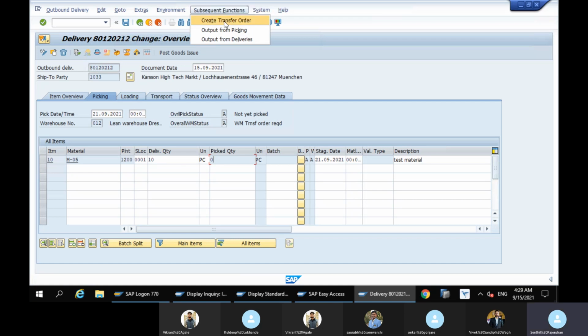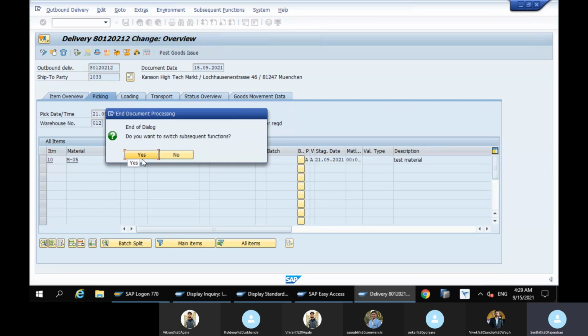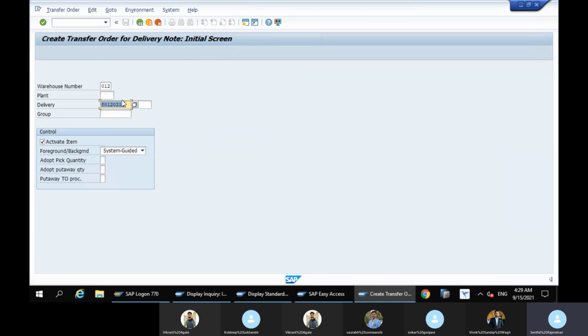Create transfer order. Okay. Select. End of dialog. Do you want to switch subsequent functions? Yes. Now here you see some data that needs to be filled up to create the transfer order.